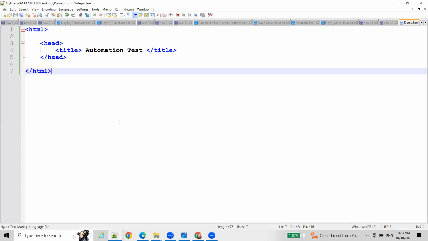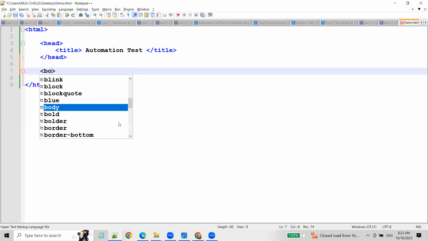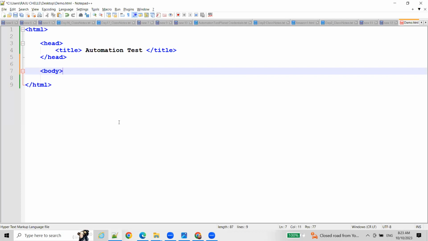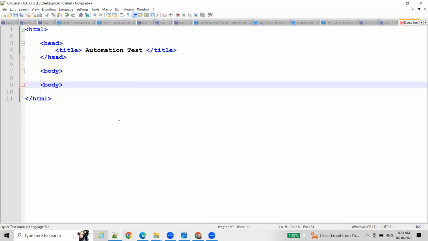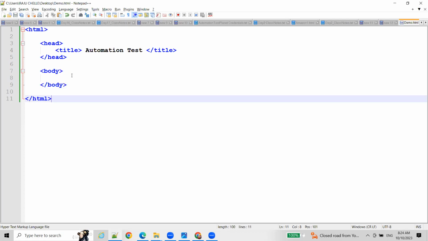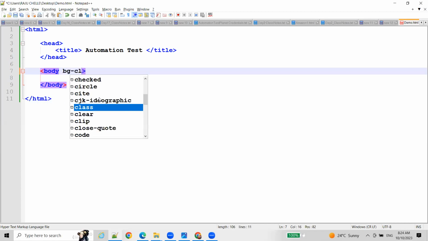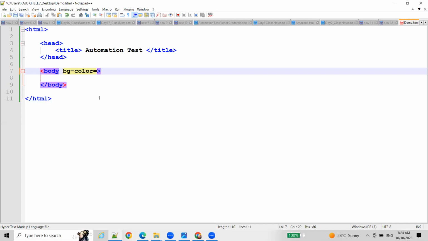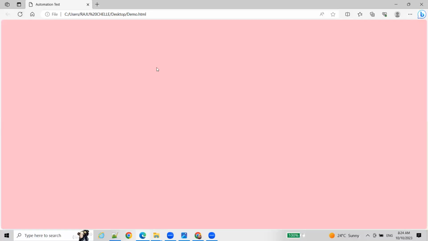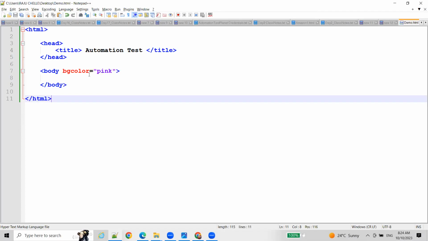If you want to do some modifications in the body section, we have the body section in the HTML. Again, for this you will be having a closing tag. Inside the body section, for the entire body, I want to put some background color, some pink. If I refresh it, see, pink color is added. So for this body, you have added the background color.